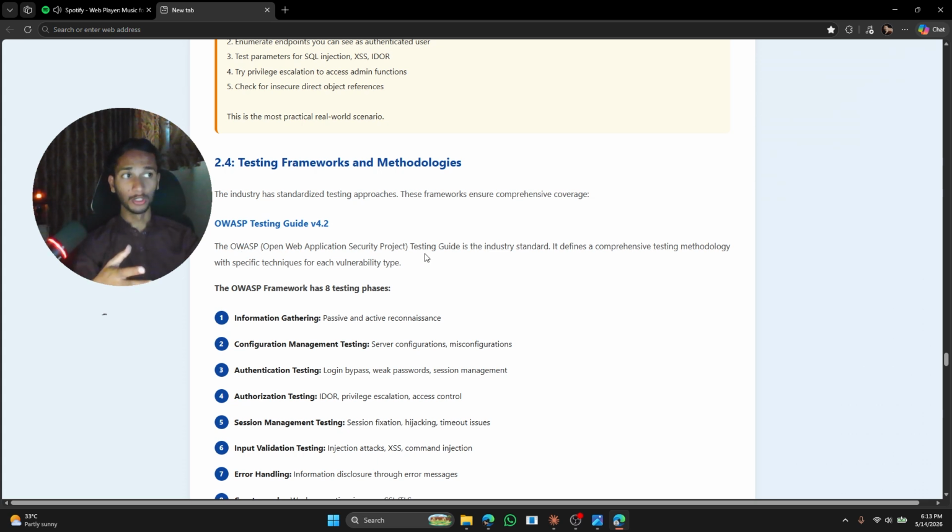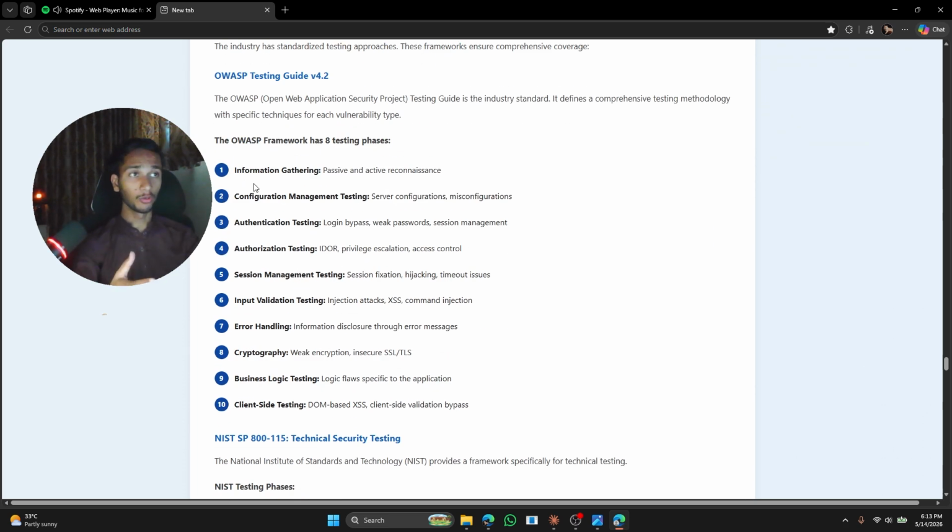Now here we have this testing guide, the Open Web Application Security Project. It is the industry standard, they follow these kinds of steps. The testing phase one is the information gathering, where we do the passive and active reconnaissance. We will cover this in module 3. In step 2 you will do the configuration management testing, server misconfiguration. In step 3 we'll do the authentication testing, login bypass, password, session management.